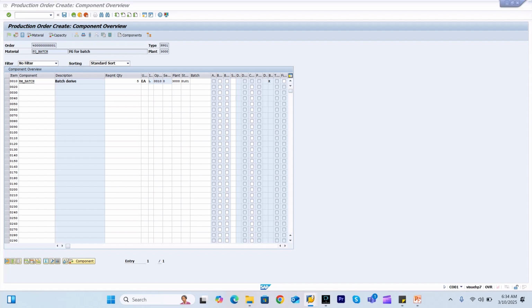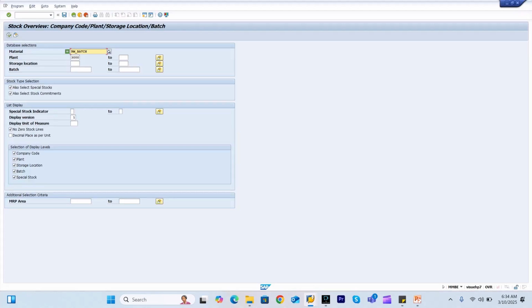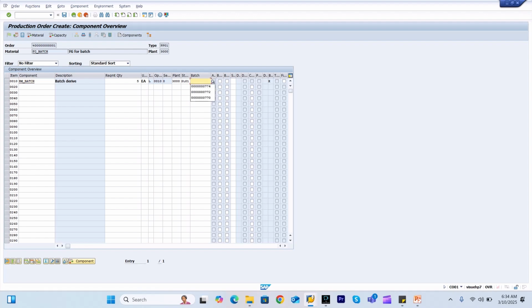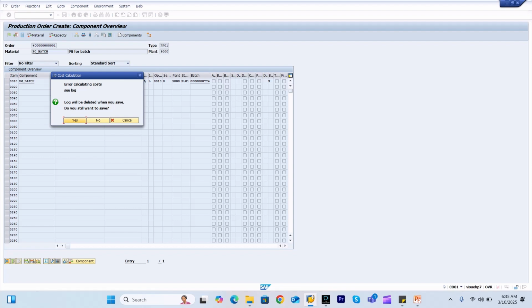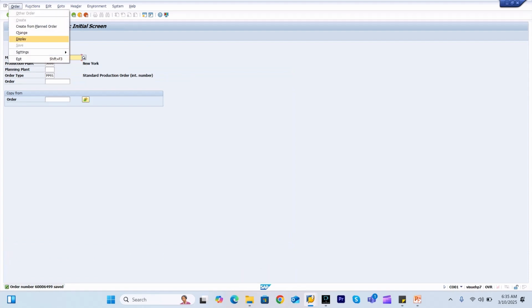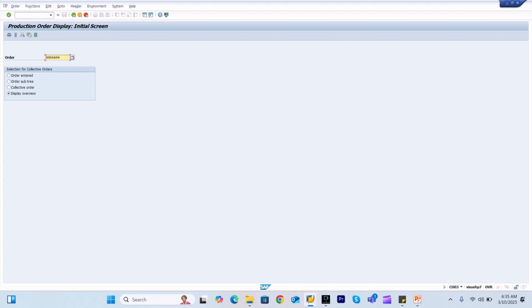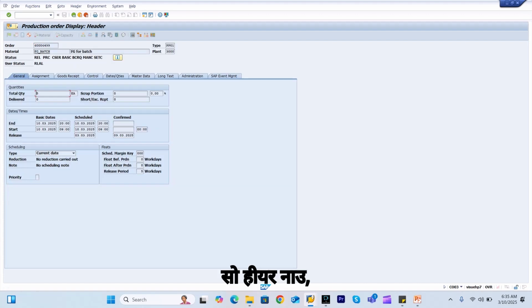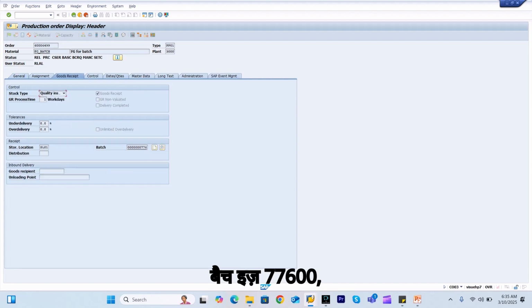MMBE. Check 774. If I use 774, so here now the batch is 776. Now I will do the manual batch derivation.